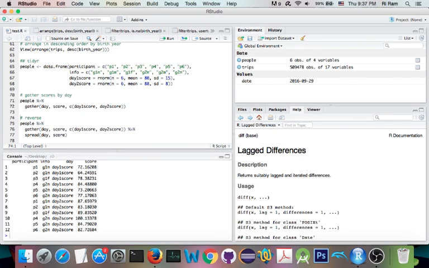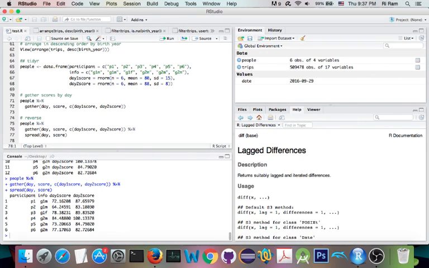We can also do the reverse by using spread. And we have spread them back out into day 1 and day 2 by spreading day and score back into 2 columns.